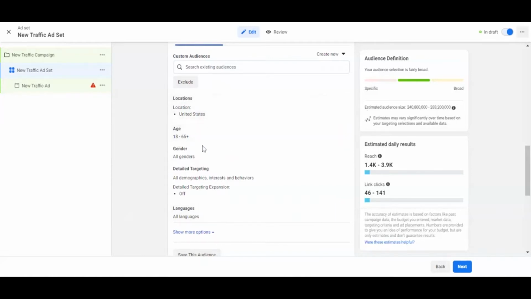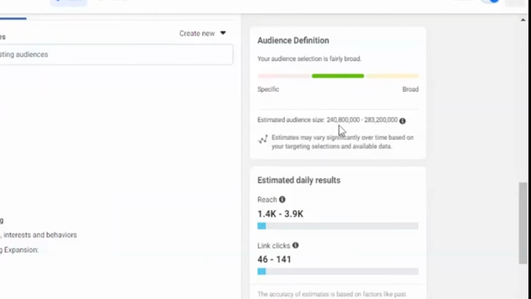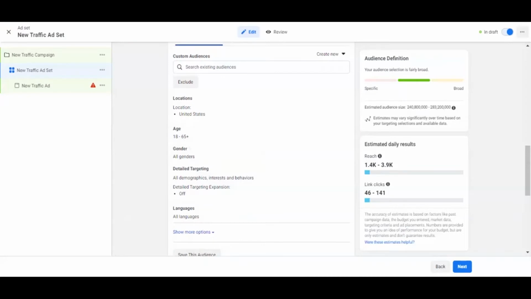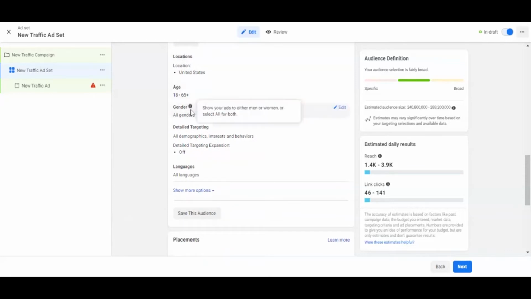As you can see, we have no filters or anything on. We've got 18 to 65 plus. See this audience size, 240,800,000 to 208. Okay, well, that's all of the active marketplace United States users from 18 to 65 because we have United States here. We're going to start narrowing this down and we won't worry about age or gender.